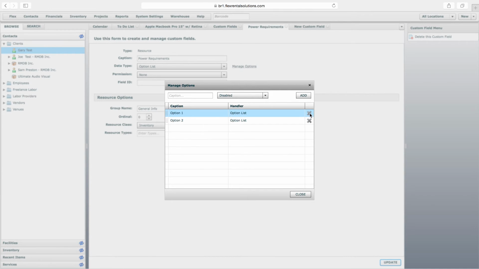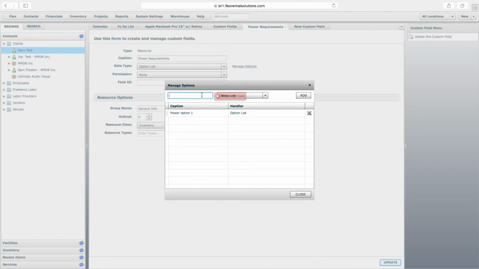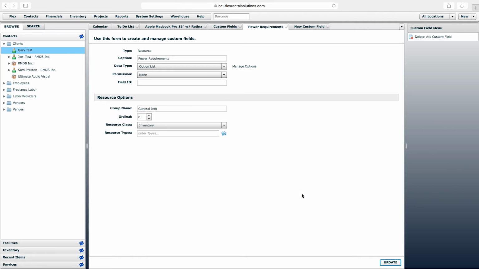And these are just a few that I created earlier. Let's delete those real quick. I don't know the exact options that I would put here, but I would just say this is power option 1. I would choose it as an option list, then click add. I could do power option 2. Again, keep it as option list and click add. So you can add as many options as you want to this option list. When you're done, you can just click close, then update.